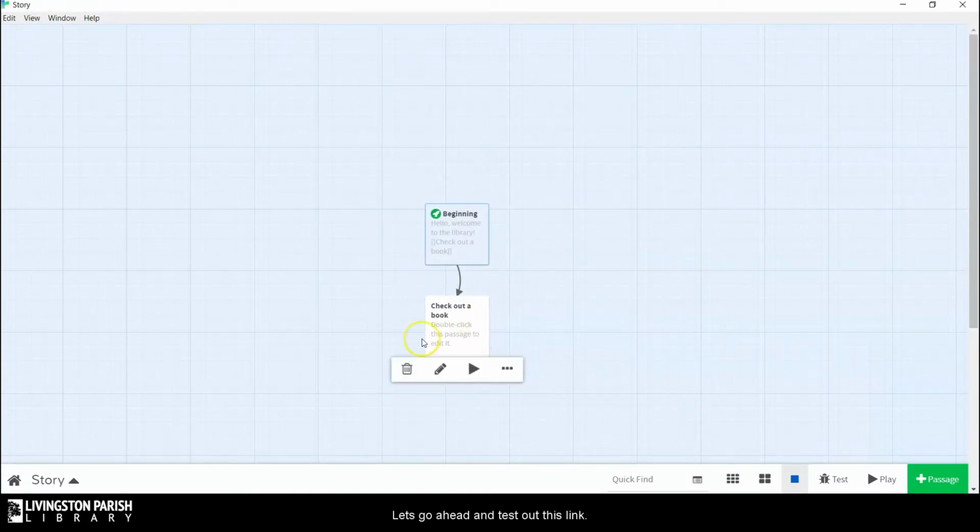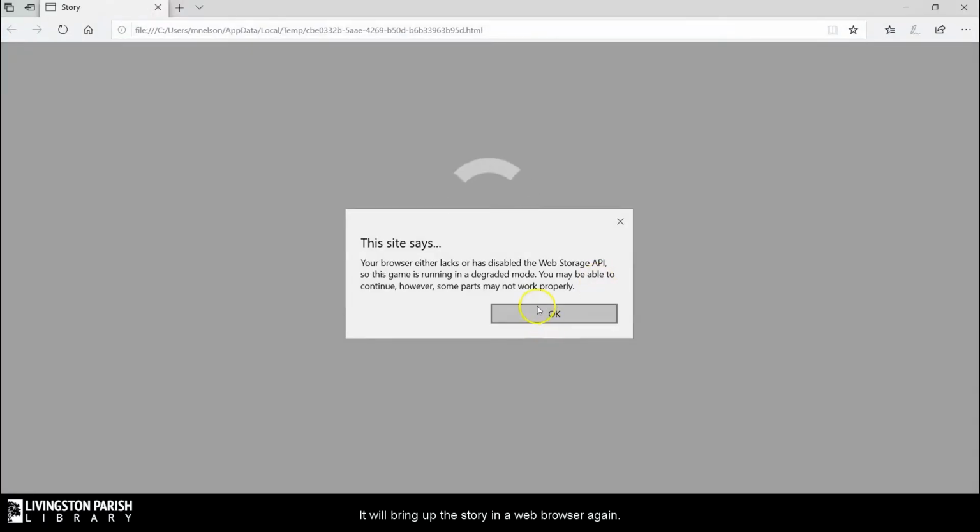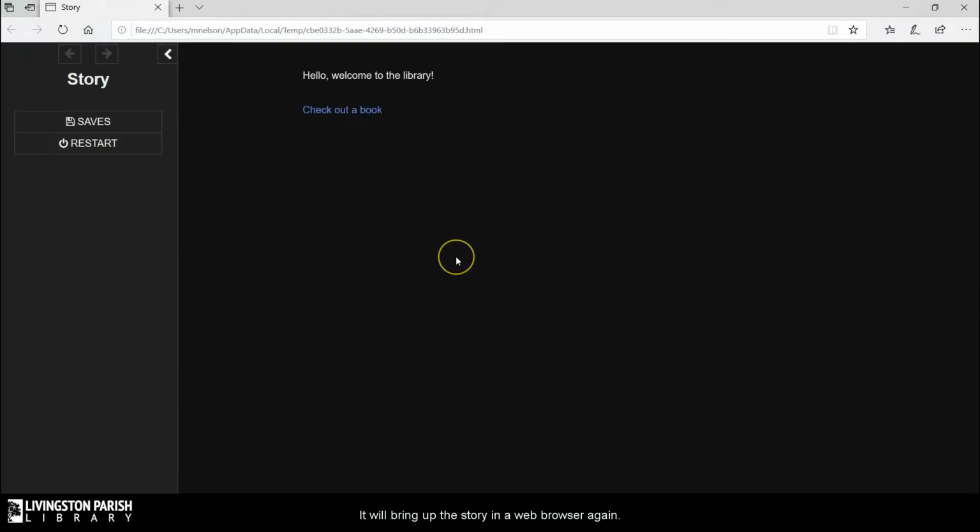Let's go ahead and test out this link. Click on the play button like we did before. It will bring up a story in a web browser again. Notice that you cannot see the brackets that we typed around the text. Those brackets are working behind the scenes to make the link work. Now, you can see that when we click on the link, it brings us to the next passage. Of course, we didn't write anything here, so there's just default text.